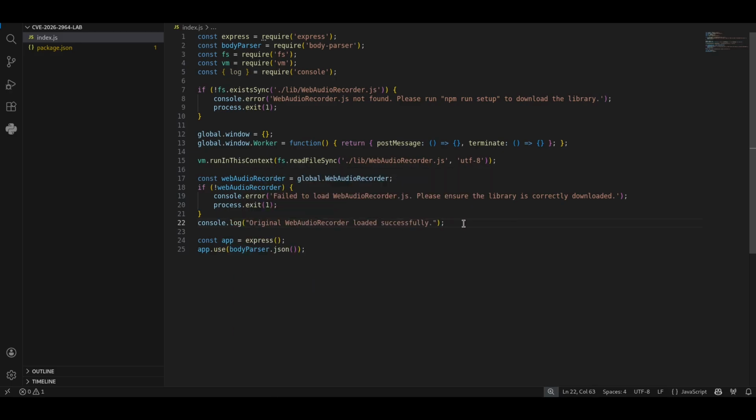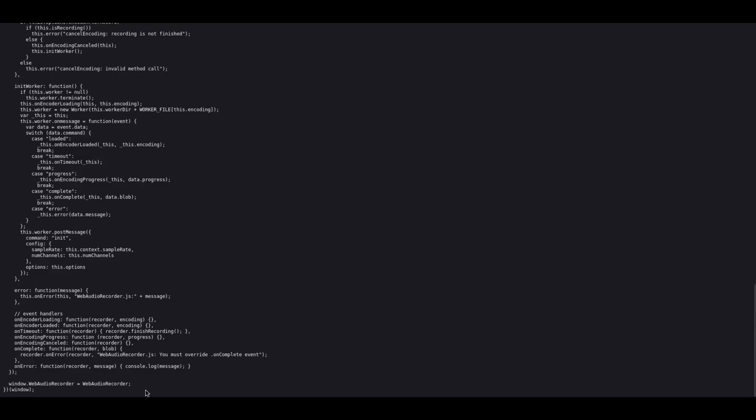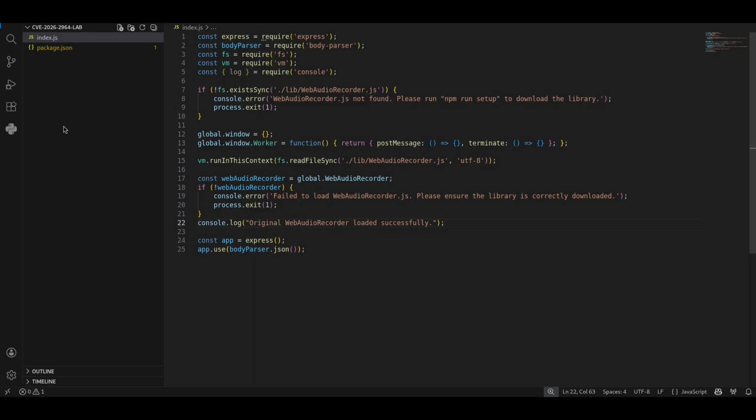Our first part was to load the library. Now, if we go to the WebAudioRecorder's code, then in the last line, you can see this. So after execution of this library, we pull it off our stub, and now we have the real constructor here. So we also need to add window here. Otherwise, it will throw an error.